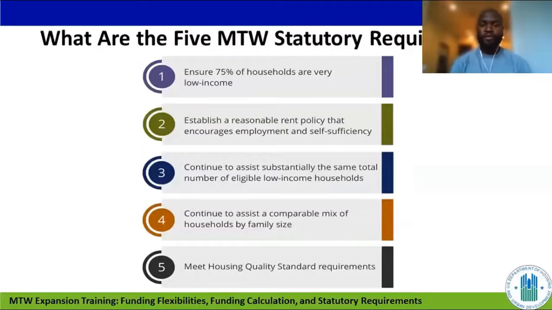So as I mentioned, the 5 statutory requirements are a large piece of our monitoring efforts. They're here on your screen. We're going to walk through these one by one. The first is to ensure 75% of the families are very low income. What we're looking to do here is to make sure that agencies are still serving those populations most in need.